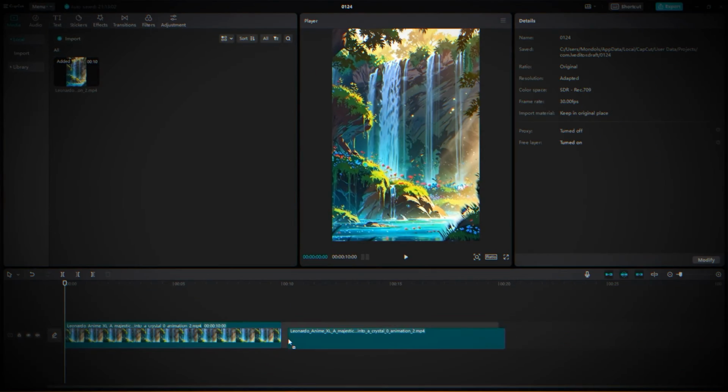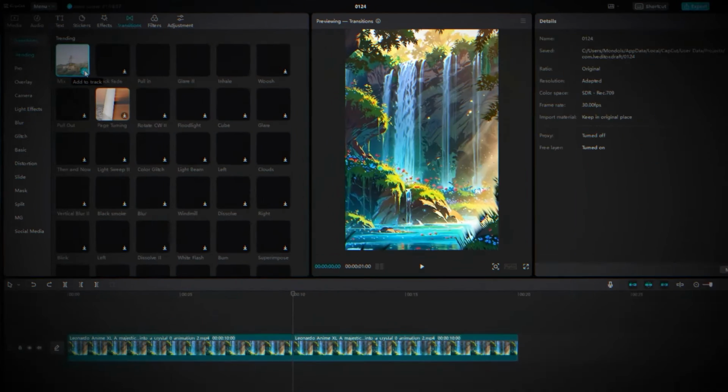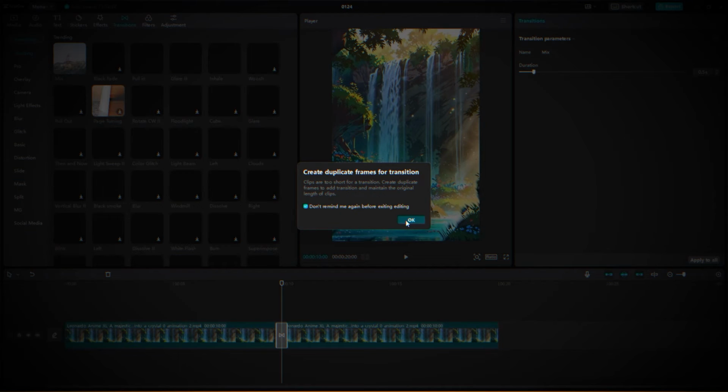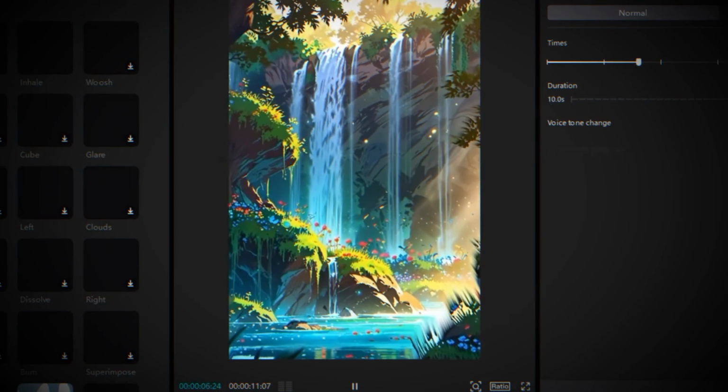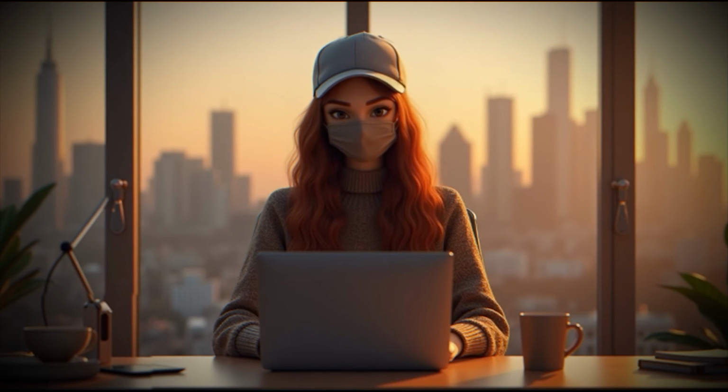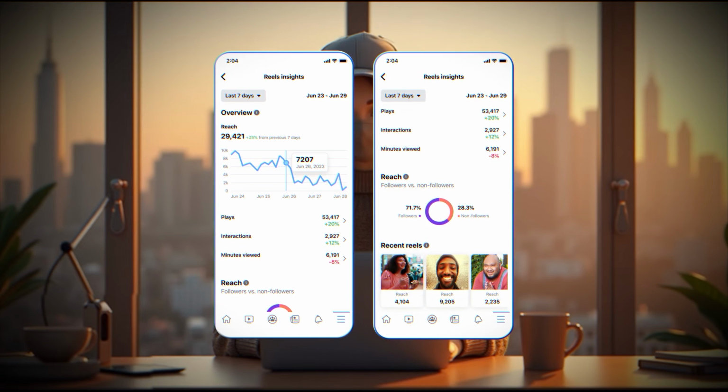Duplicate clips to extend the video length. Add transitions between clips to make it seamless and no one notices. Adjust the video speed to create a more captivating flow. Pretty neat, right? You can also add background music. I recommend using trending tracks from Instagram. This increases the chances of your video going viral in a few days or maybe even hours.